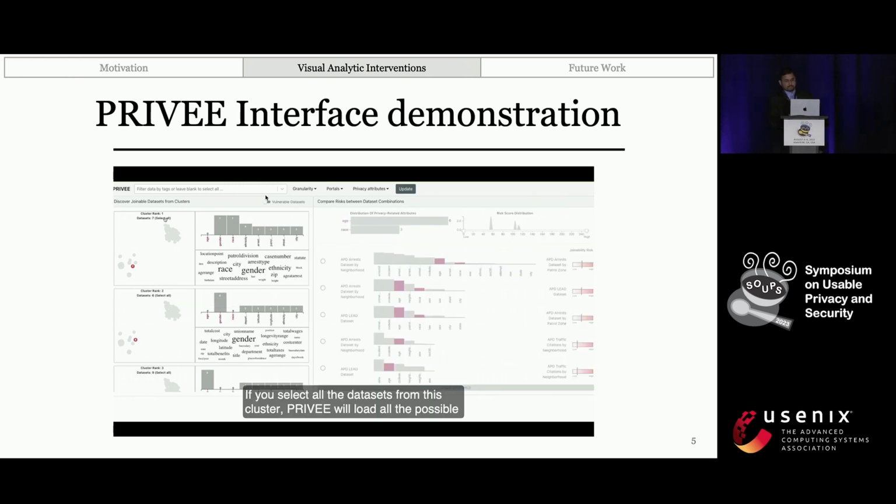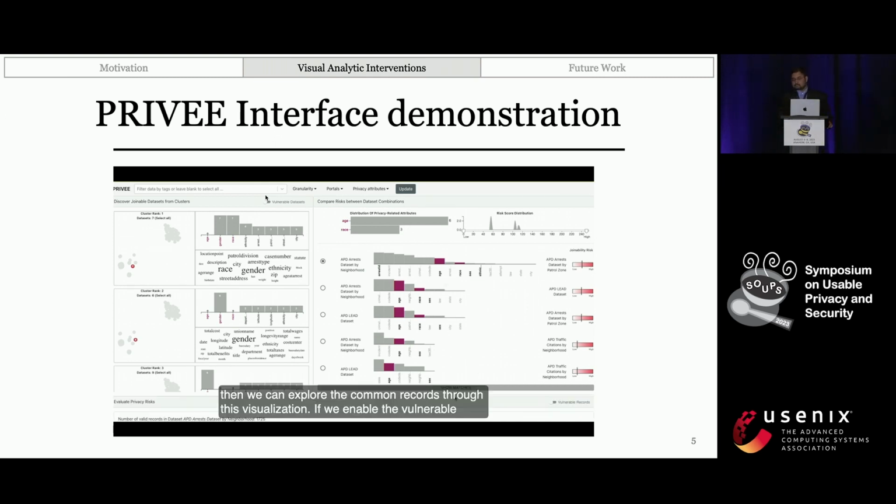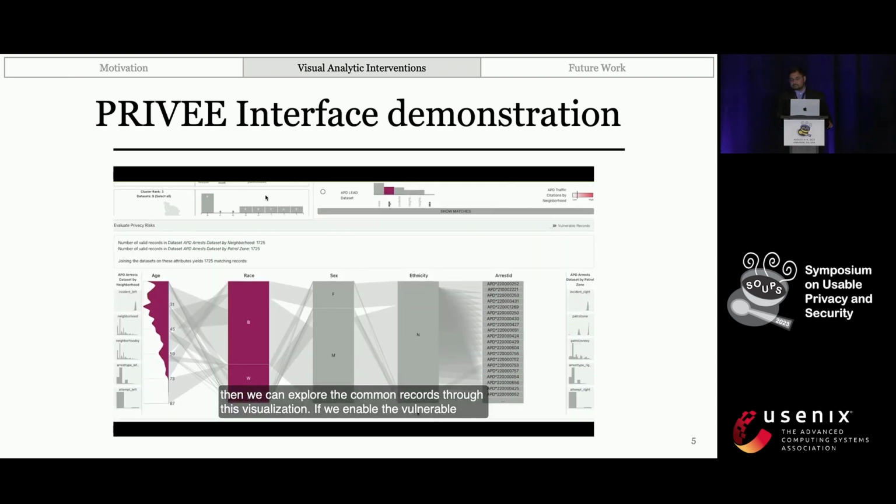If you select all the datasets from this cluster, PV will load all the possible pairwise combinations of datasets on the right-hand side. These dataset pairs are sorted based on the risk score, and if a data defender selects this dataset pair, then PV automatically suggests some of the joining attributes. And if we join this dataset pair based on these attributes, then we can explore the common records through this visualization.